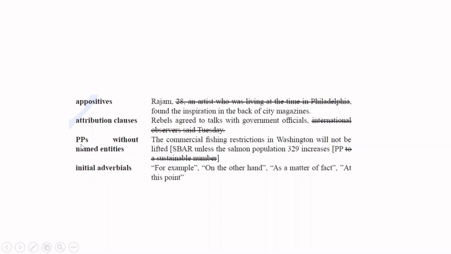Now, prepositional phrases without named entities. Say, for example, the commercial fishing restrictions in Washington will not be lifted unless the salmon population increases to a sustainable number. Now the PP is "to a sustainable number." Unless it has some named entities involved, it does not provide us with any extra information. Such PPs can be dropped. And also, say, for example, "on the other hand": those things also do not convey any meaning. So such things can be dropped.